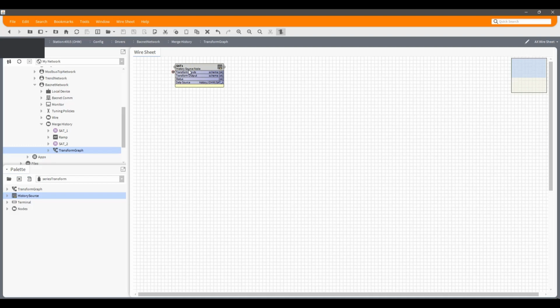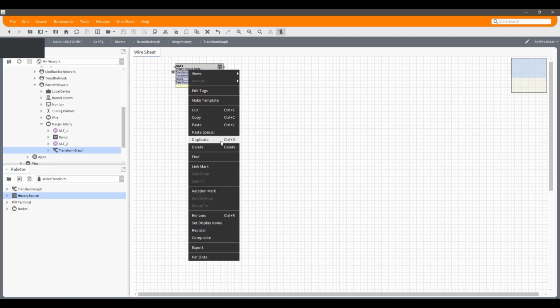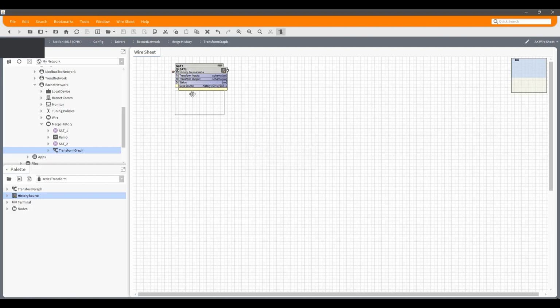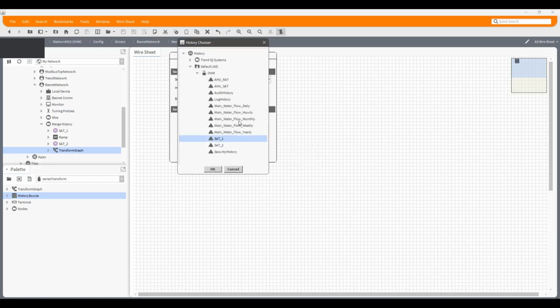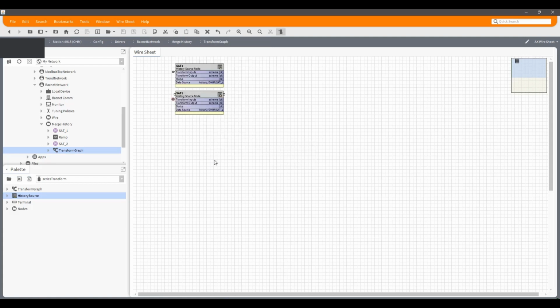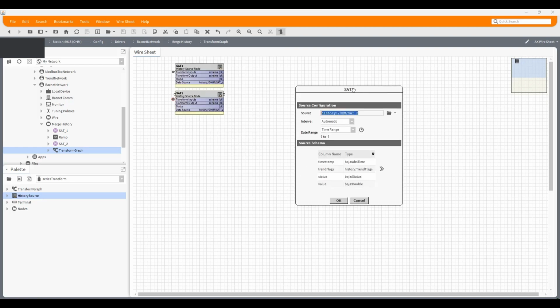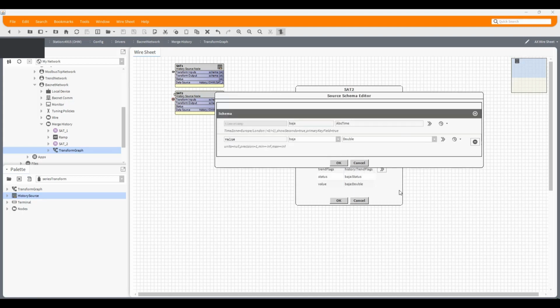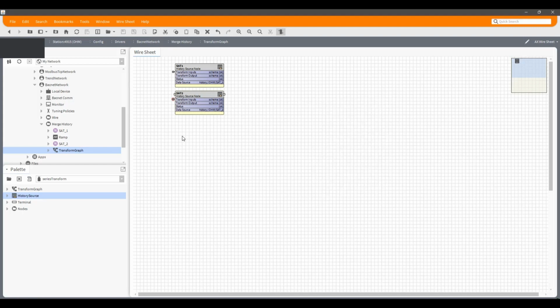So we now have SAT1. Similarly, let us try to duplicate this, where we have SAT2, and then we will choose SAT2 history, and then click OK. We will have a similar setup on this one as well. If there is any change in the interval and setup, just make sure they are the same. You can also do it differently, I'll show you how. Let us try to remove these two and then click OK. So now we have two references or two variables of histories.